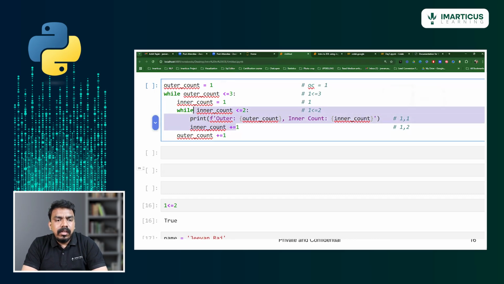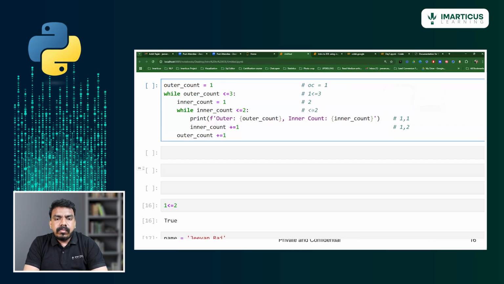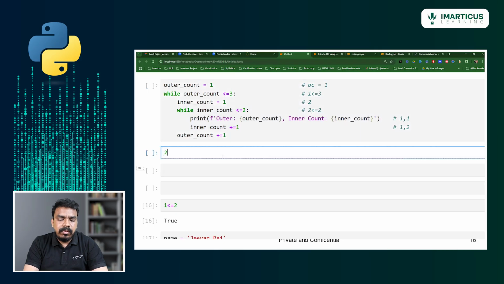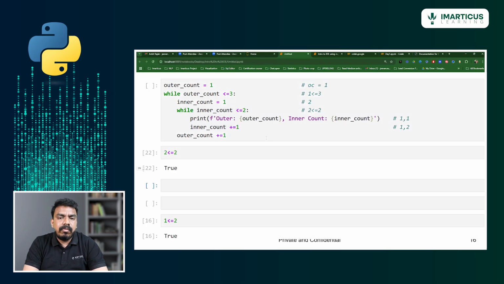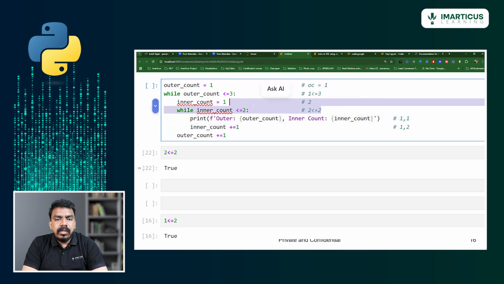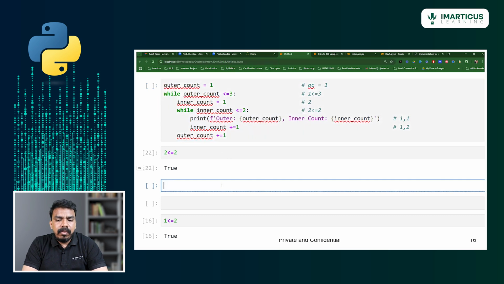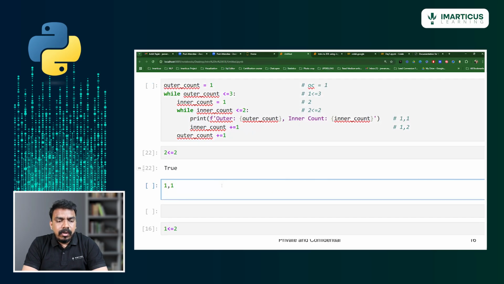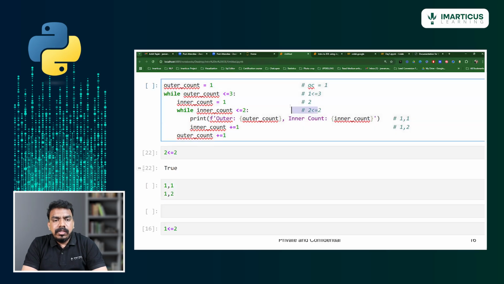So again it will redirect here and your inner count will become 2, and this checks whether 2 is less than or equal to 2. Yes, 2 is less than or equal to 2, so the output will be true. This condition is also satisfied. Now your first output will be 1 comma 1, and the next output will be 1 comma 2 because this condition is satisfied.